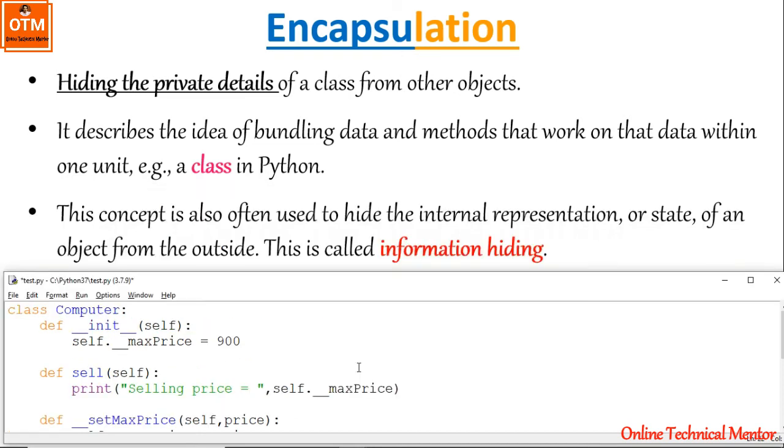Since from outside the computer class no one can access the private member variable max price and the private member function set max price, we can say that these two attributes are hidden outside the computer class, and this is what you call information hiding. So these two, the max price and the set max price function, are completely invisible to the code outside the computer class.